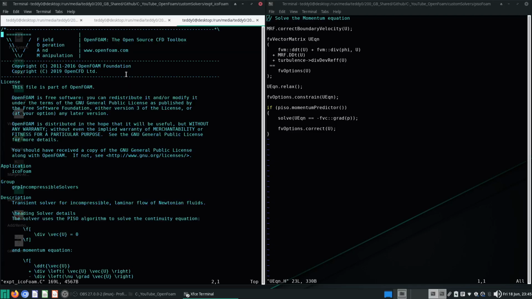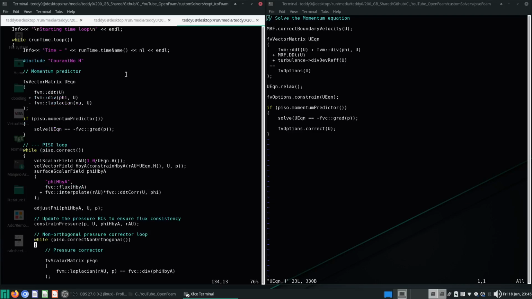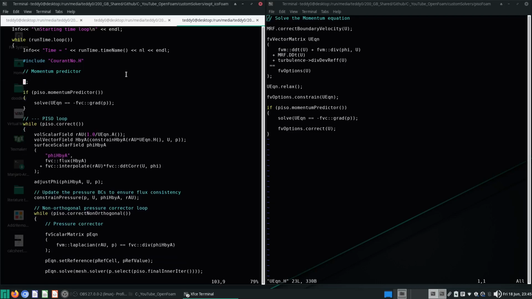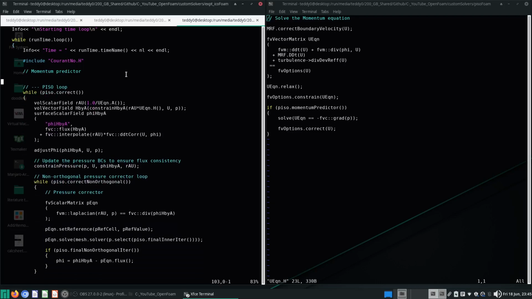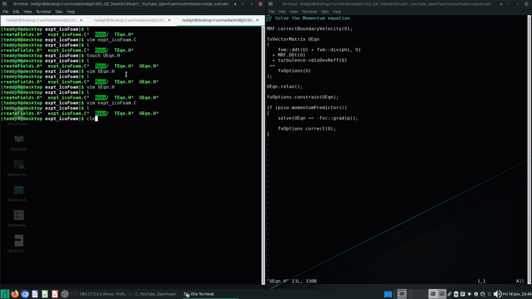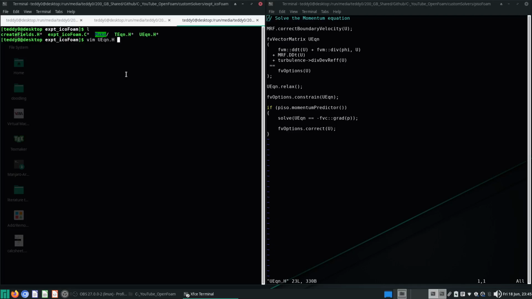Let's go to experimental icoFoam.c and just try and tidy this thing up with the include UEqn.h. I'm going to delete all of this, and I'm going to put include UEqn.h. Now, normally what I like to do is just compile this straight away and see what happens. Let me just compile this straight away, and then you'll see if we can compile successfully and run icoFoam successfully.